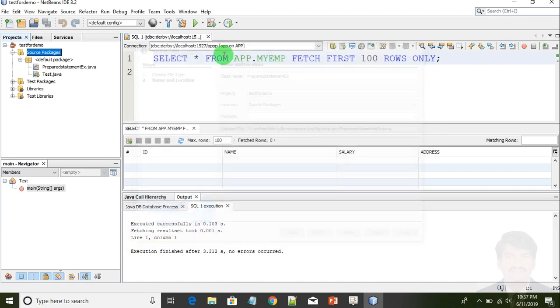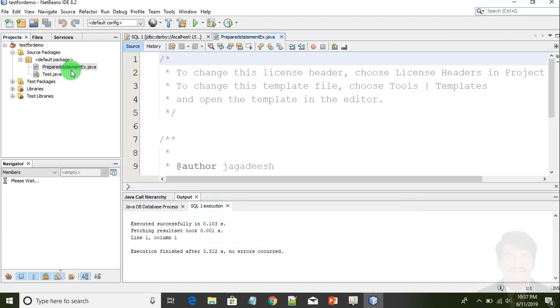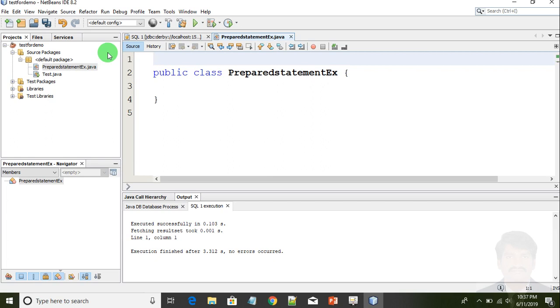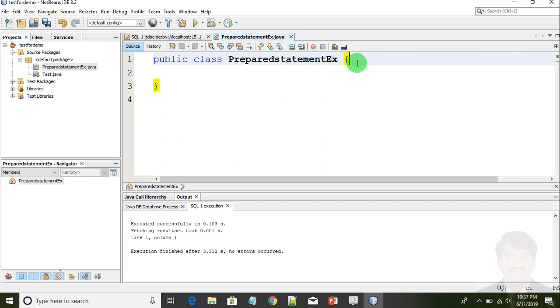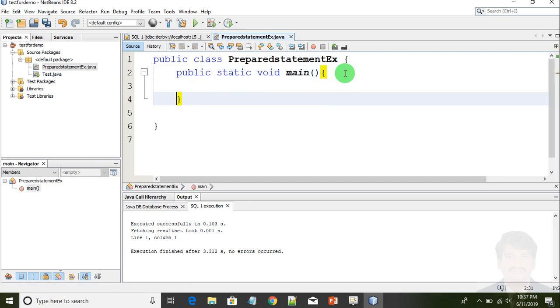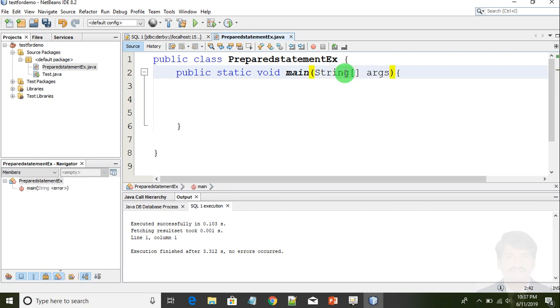This is my class name, PreparedStatementEx. I'm just deleting this commenting part, guys. And now create one main method, public static void main.